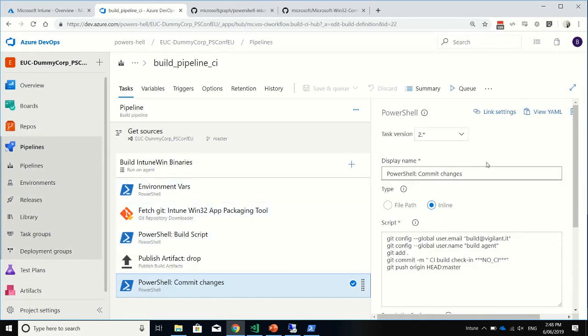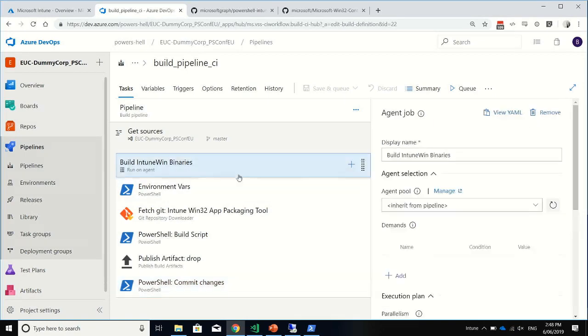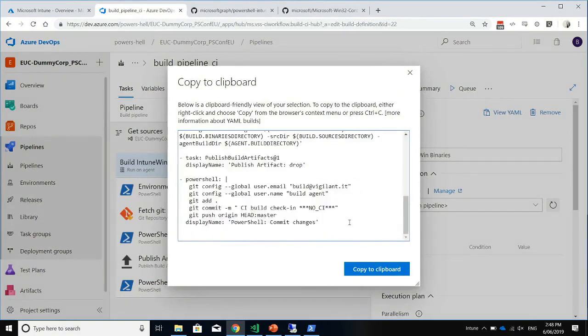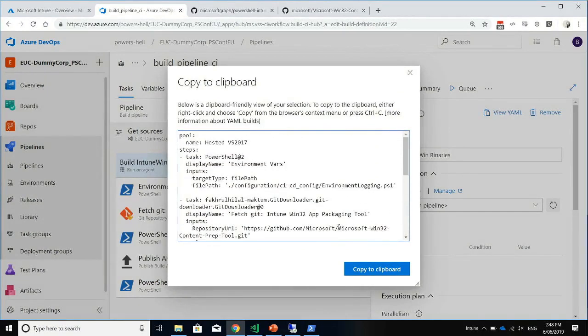What you used to do is go through the process of building it the old school way, and then if you wanted to stand up more environments, you can actually just go in and view the YAML from here. So it builds it for you, and then you can create the next pipeline that you need, which is absolutely fantastic.